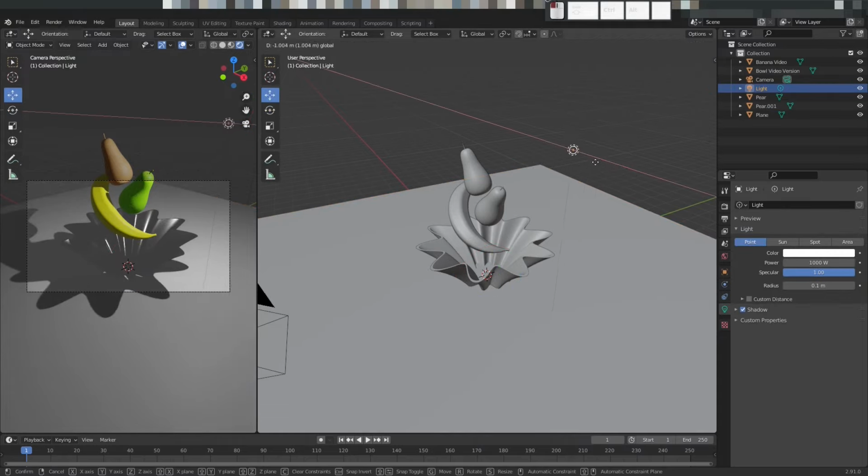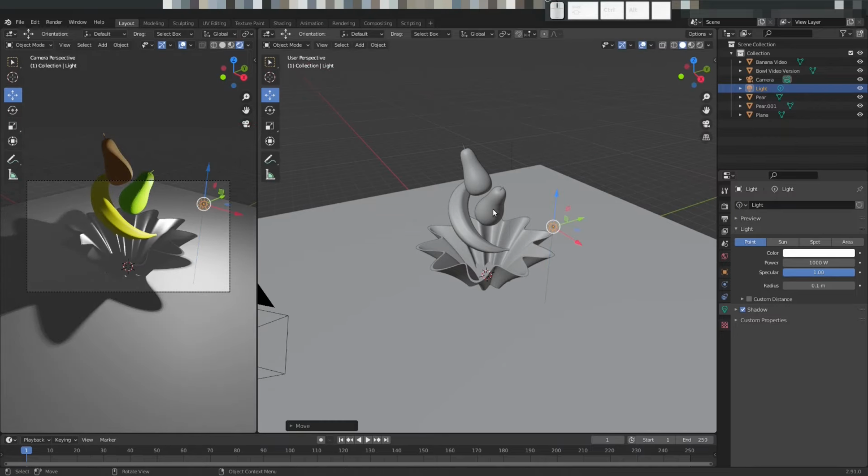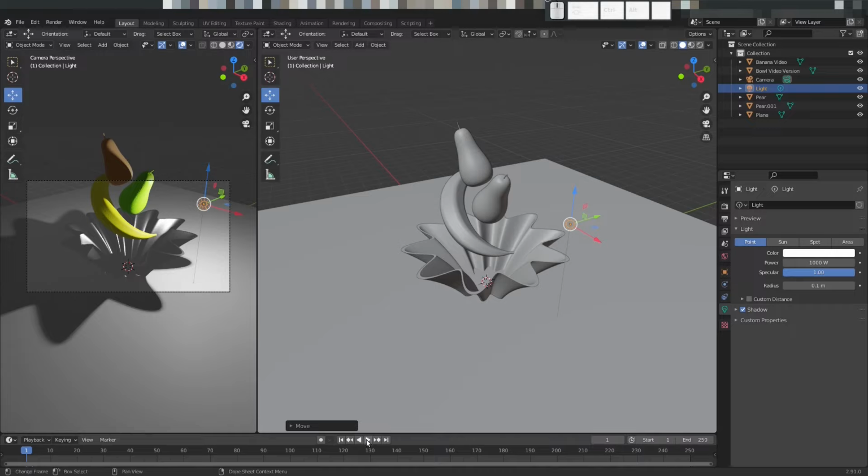All right, so we have nice variety of fruit. We'll adjust our lighting here, something like that. Now if I hit the play button, which will take a lot of computation, so we're gonna have to make a commitment to let this thing do its thing and compute. We'll see what happens.